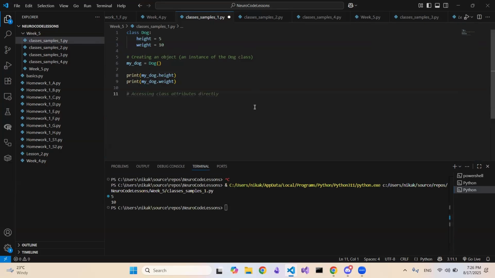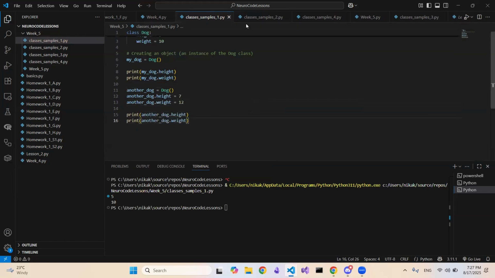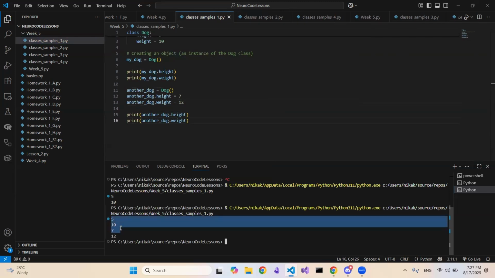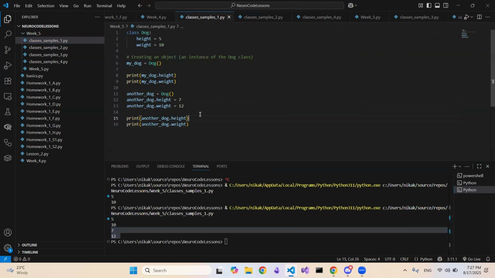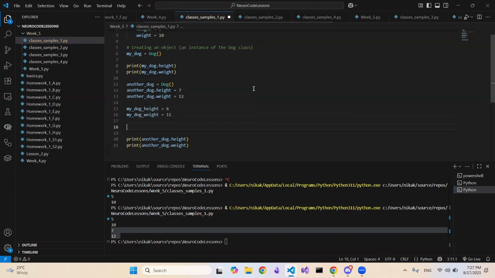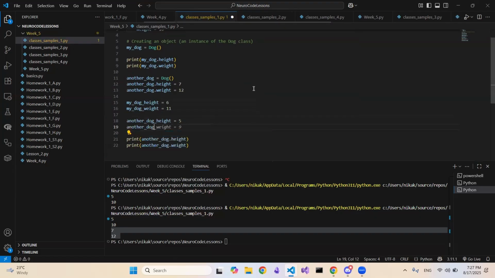But now what happens if I want to create another dog, call it another dog, and set its height and weight to something else, like 7 and 12, for example. Let's say we have two dogs and they're just different sizes. In this case, we can see one dog has a size of 5 and 10, and the other dog has a size of 7 and 12. The equivalent of doing this without classes would be to create variables like my dog height equals 6, my dog weight equals 11, or another dog height equals, and so on. It would be like this without the classes.